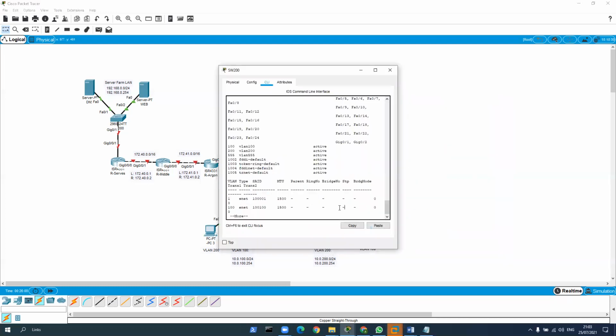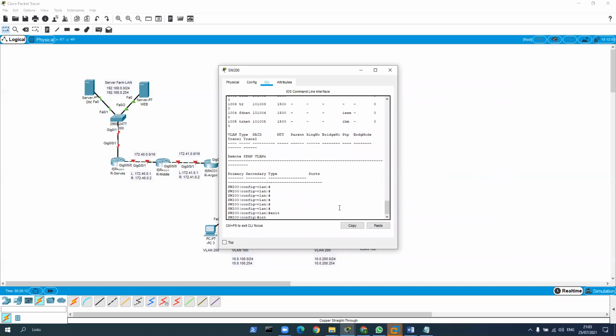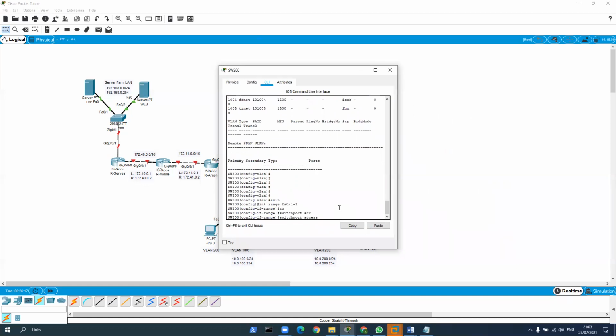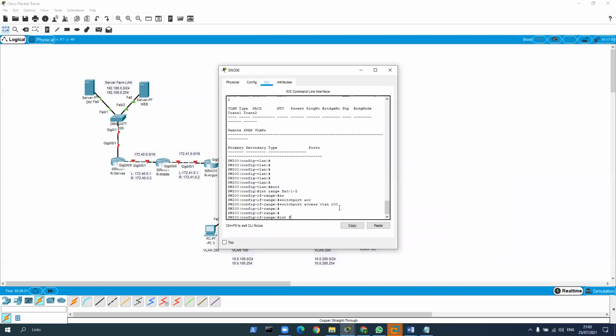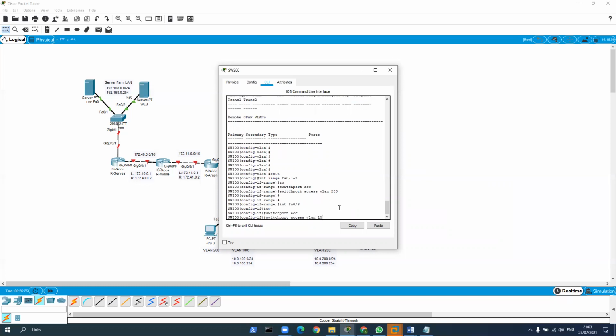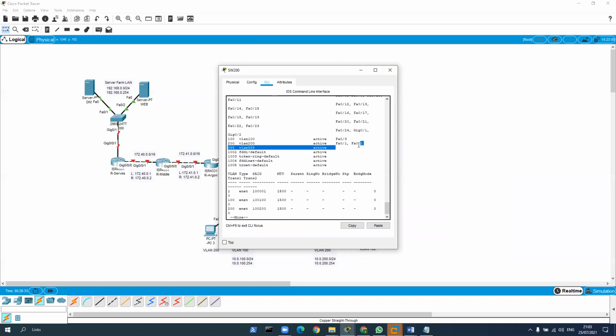Let's do the same thing on the other switch: exit, interface range FA1 to 2, switchport access VLAN 200, and interface FA3, switchport access VLAN 100. Hallelujah. So now do show VLAN, we can see the same thing.